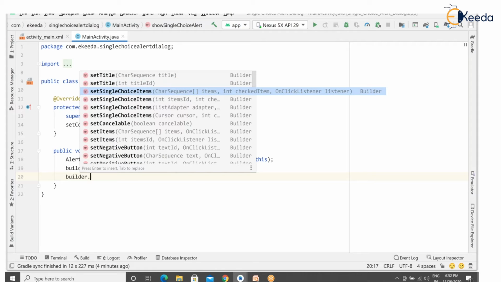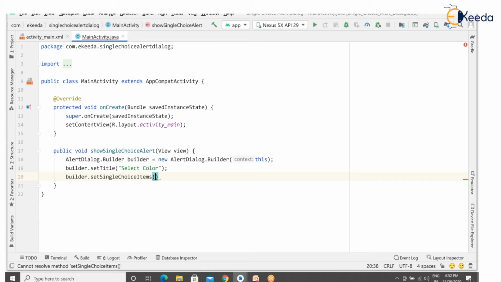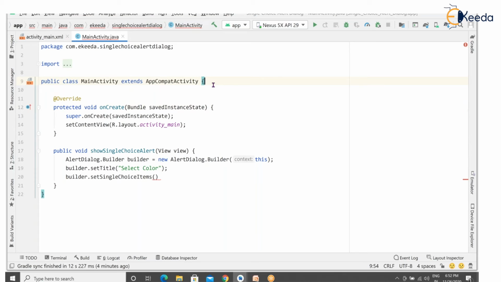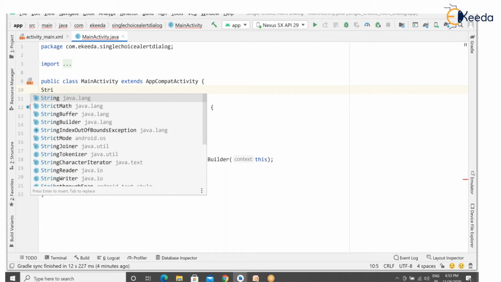So for that, I'm going to create the setSingleChoiceItems method. I'm just calling this. This single choice method is going to take your character array, meaning a string array of items. The second parameter is the checked item, what has been checked, and the listener. I haven't created any array yet, so just create an array here inside the class. I'm creating a string array.